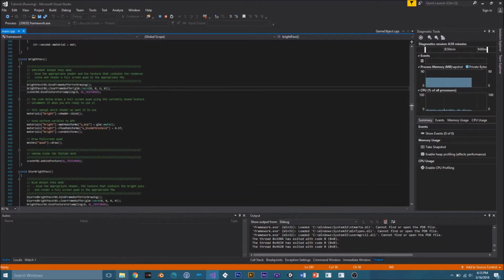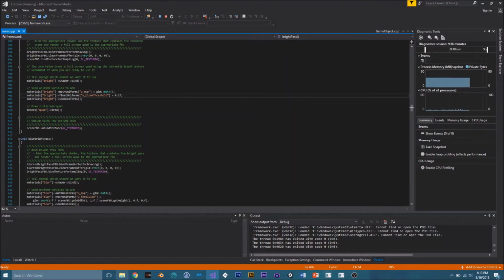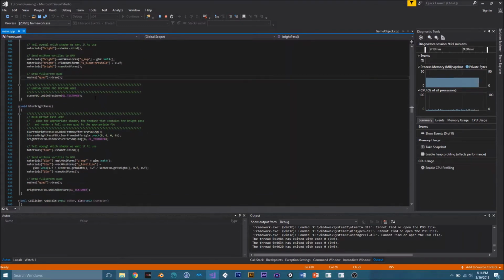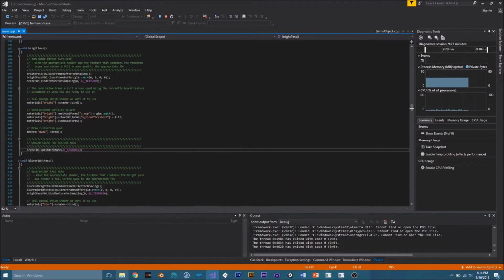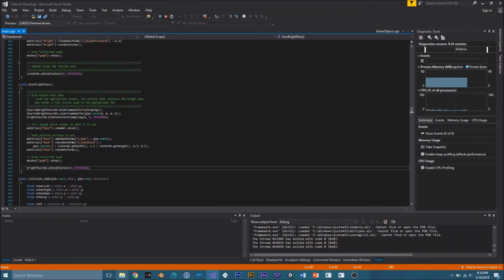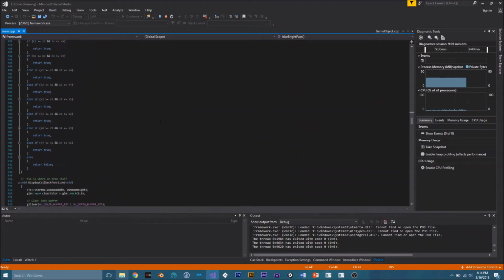Our bright pass function here simply binds the bright pass frame buffer and clears it, and then binds the scene FBO for texture sampling. We then bind the bright material to the shader itself, and we apply the bloom threshold and all that before drawing a full screen quad to show the post-processing itself. At the end of this function call, we simply unbind the texture for the scene frame buffer object. It's the exact same thing for the blurred bright pass function. We also have our simple collision here, so 2D collision we're using for this.